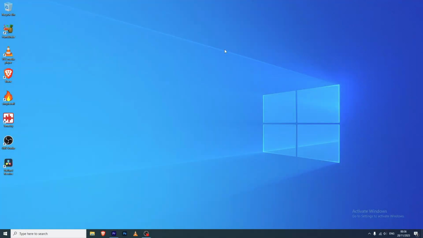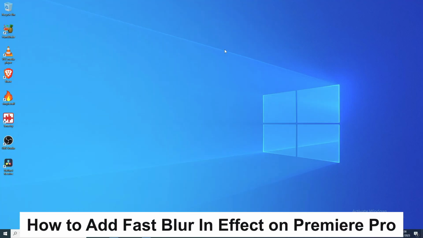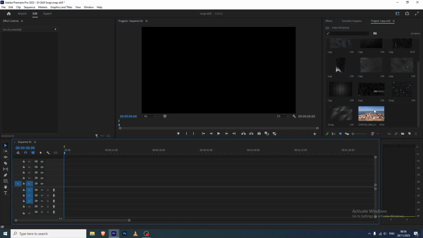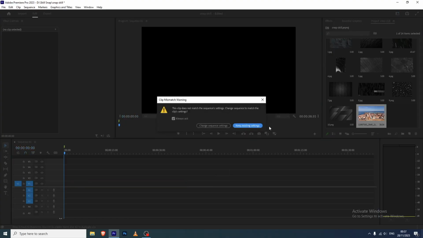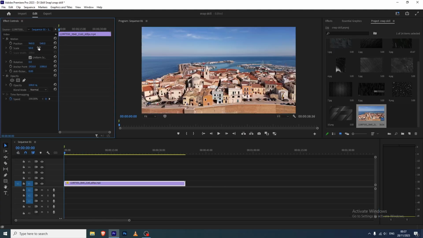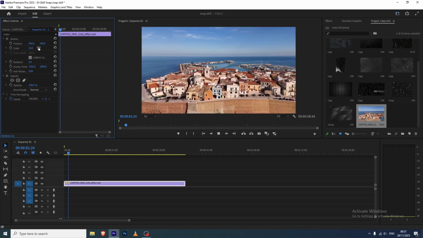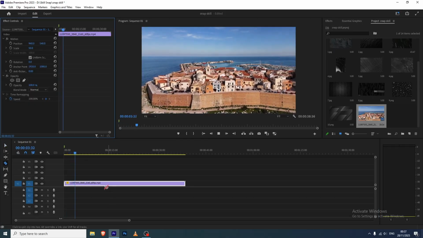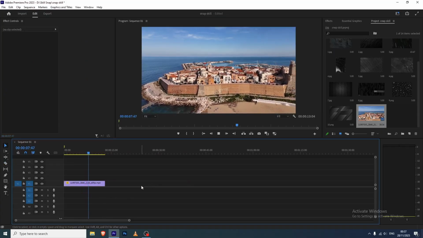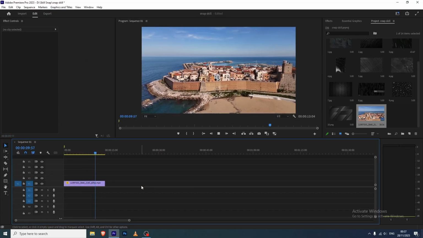So in this quick tutorial, I'm going to show you how to add fast blurring effect on Premiere Pro. So for that, we just need to open Premiere Pro. After opening it, we just need to drag the video clip which you want to add the effect to. And then here you can see the original video clip with no effects and editings. And for this video clip, I'm just going to add the effect.